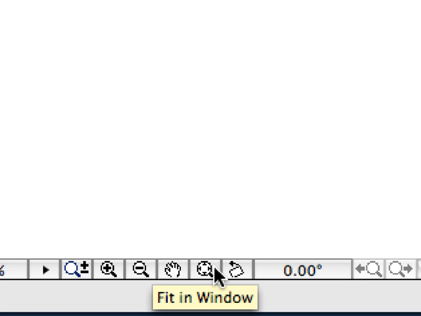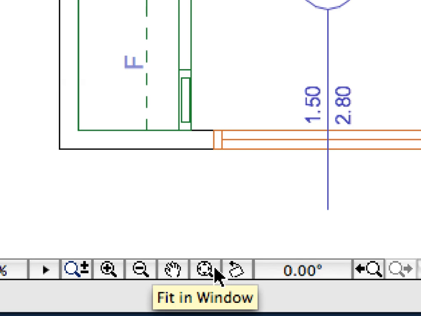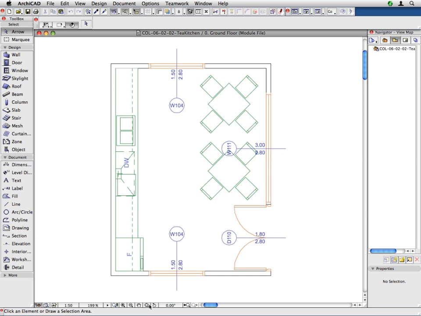To see the entire module, press the Fit in Window icon at the bottom left part of the floor plan window. The client needs bigger windows at the sides of the kitchen, so let's modify the W104 windows and change their width to 2,500 millimeters.